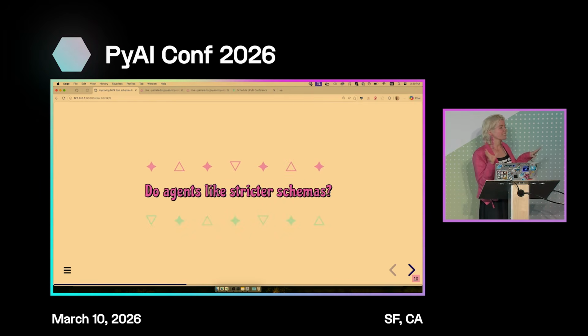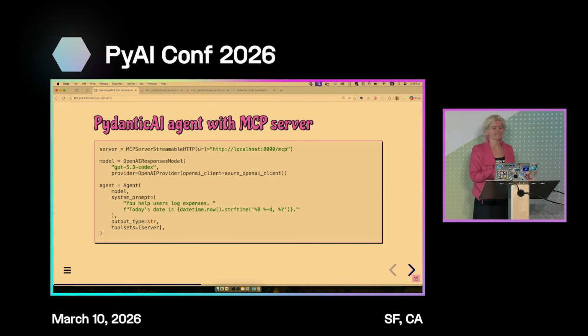So here's the question. I try to do this as a research talk. I'm not a researcher, but I cosplay. So, do agents actually like stricter schemas? My hypothesis is that they would, and that's how I wrote my abstract. But I have to evaluate and actually find out.